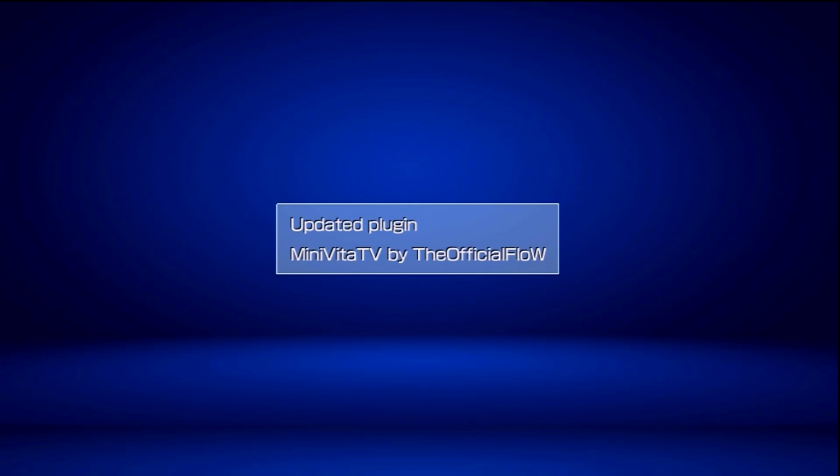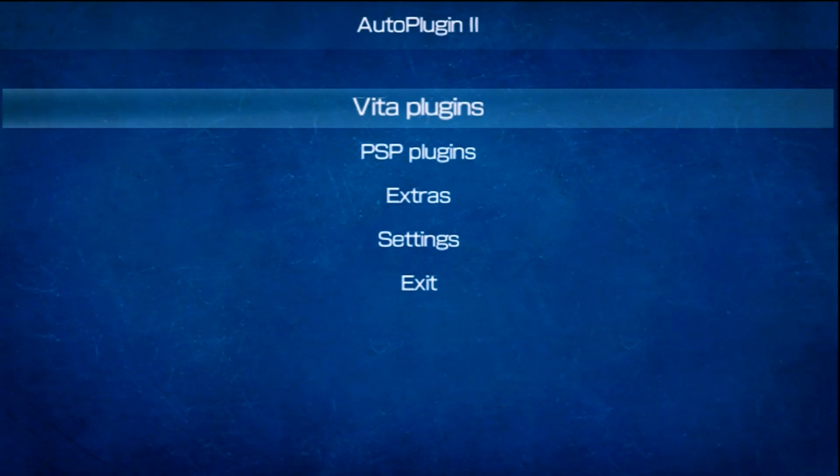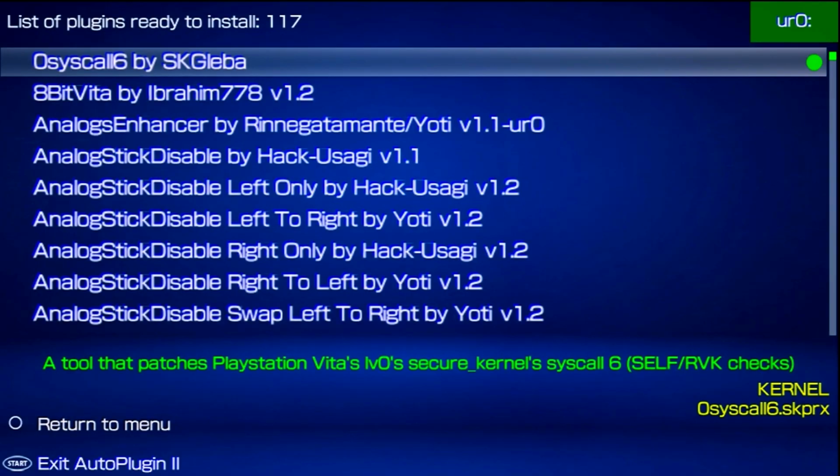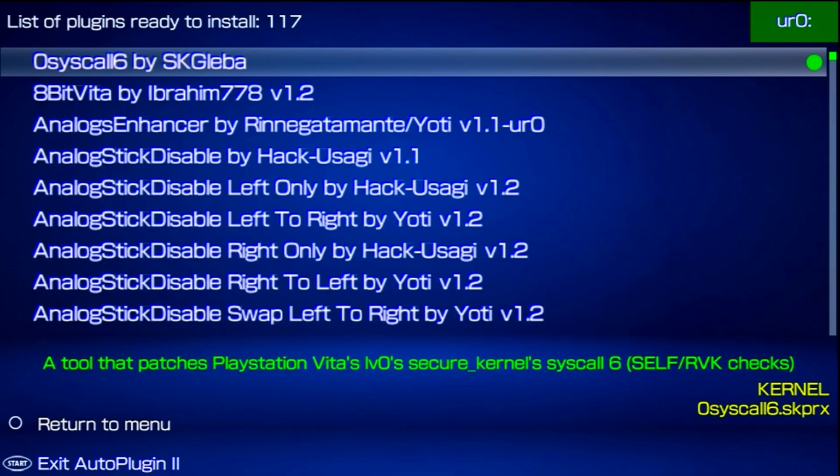Now the nice thing is this also does go in and automatically update any plugins that might be outdated here, and once that's all done, we can press circle to return to menu, and here we can go ahead and check this out. For example, if you come to Vita Plugins, you can go to Install Plugins, and you can just highlight and see which plugins are available here to install. So for example, 0syscall6, as I said earlier, this is needed if you want to play any content that requires a higher firmware, so you can play on your lower firmware device.